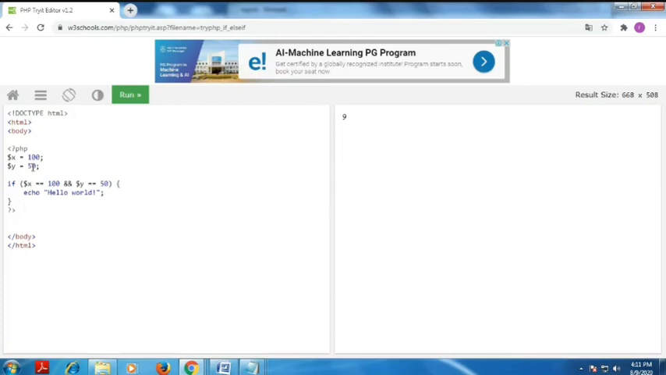What is the meaning of and? If the two conditions are true, the result is true. If the two conditions are false, the result is false. If one condition is true and the other false, the result is false. See the output here. Here x is 100 and y is 50. It is correct, both conditions are satisfied and true. So what is the result? We will see.